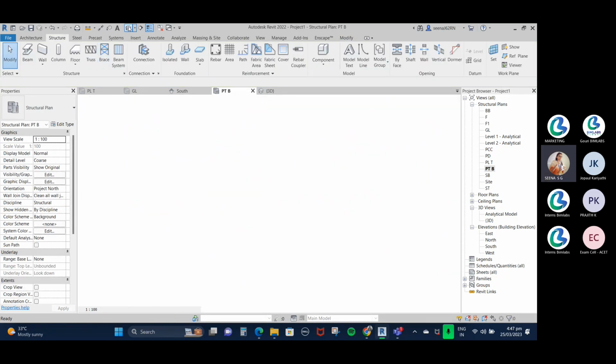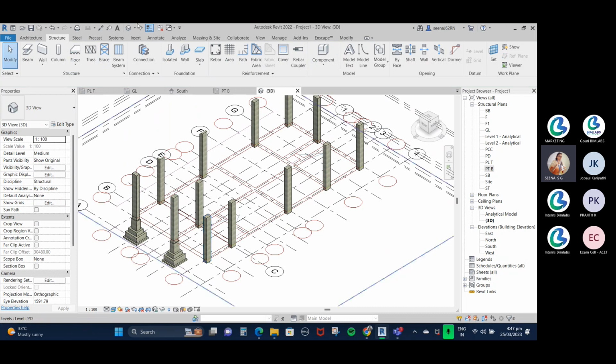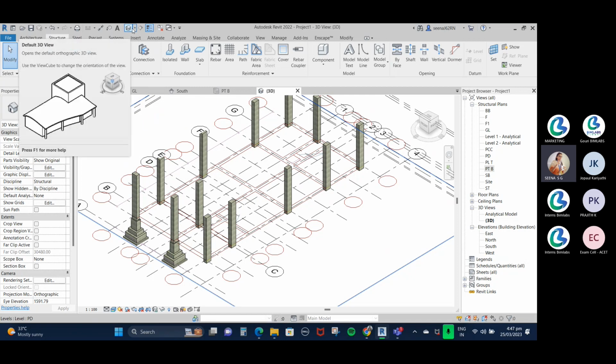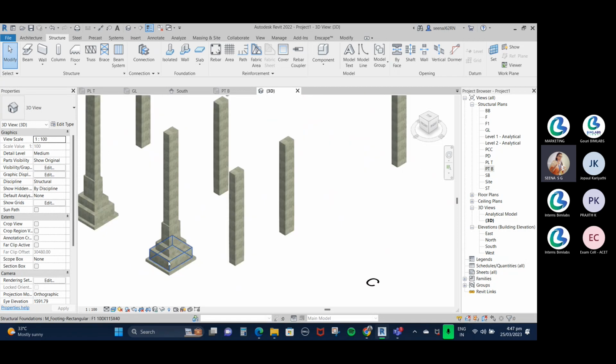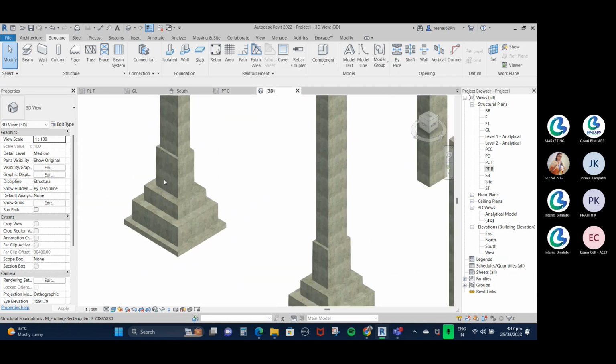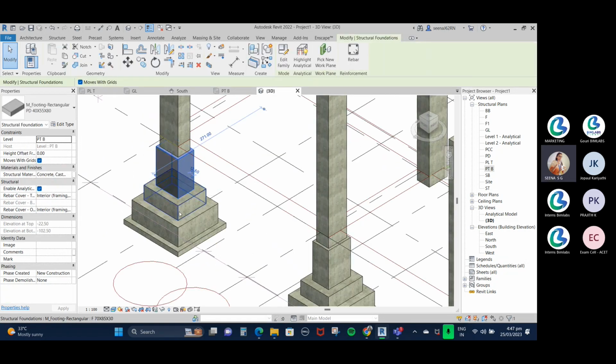So open the 3D view, we can see that. So here we have a short key for enabling the 3D view, that is in the title bar. Under the QAT, this is called QAT. QAT means what? Quick Access Toolbar. Okay, in the Quick Access Toolbar, we have a tool. This is called a tool of a small building. So that is for the default 3D view. Just click and we can open. Here we can see that this is pedestal and this one is F and this one is F1.